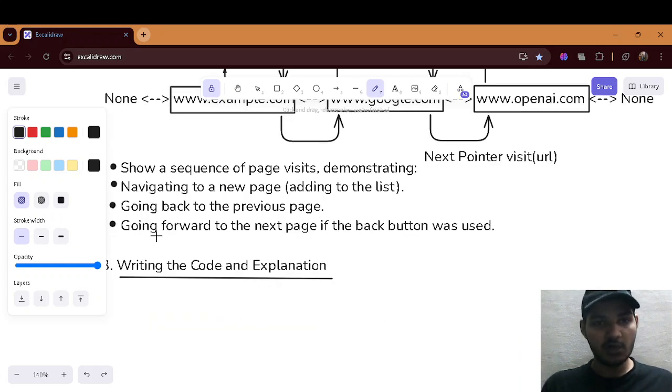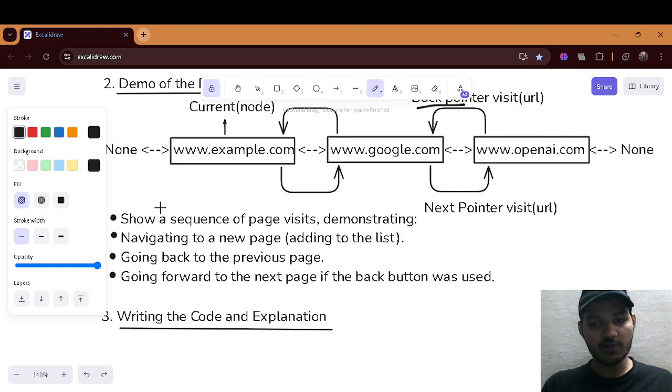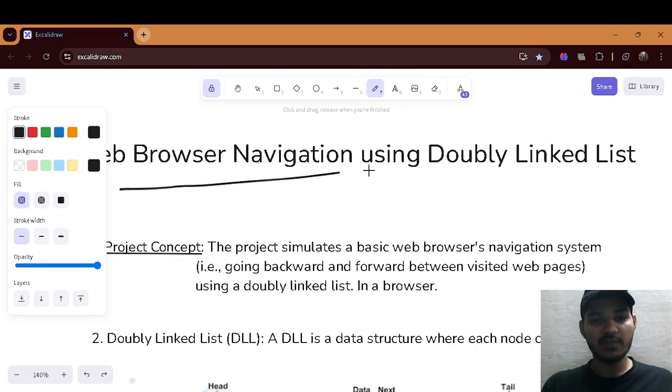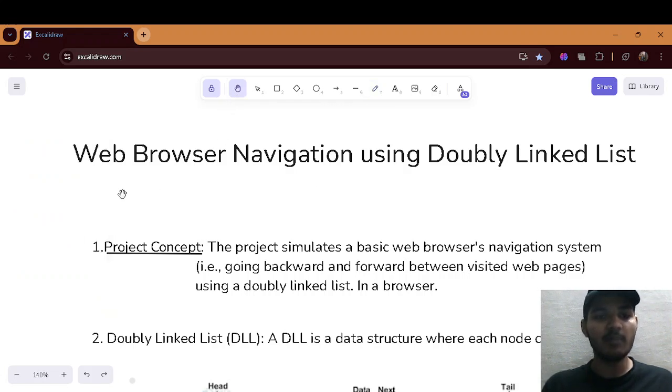Now this is the whole explanation of my video. Our video concept is web browser navigation by using a doubly linked list. In short, what is web browser navigation? It is navigating, going forward or backward, by using a doubly linked list.